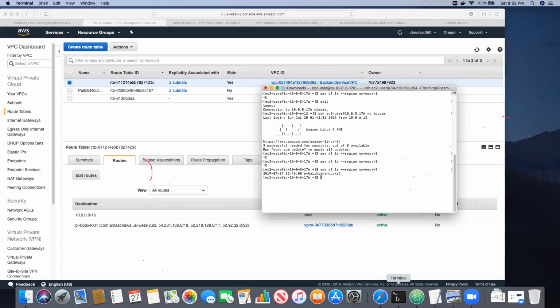Yeah, I think it's the US West 2. I think that is where we have our bucket. That's why when I'm trying West 1, it is not working. But the region where my bucket was, if you look at it, it is in the US West 2. So now I am able to access my bucket here, right?